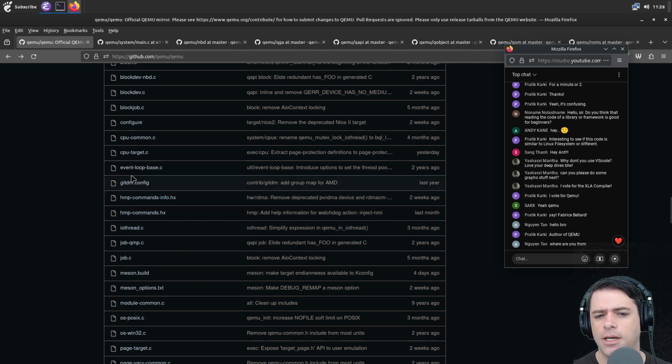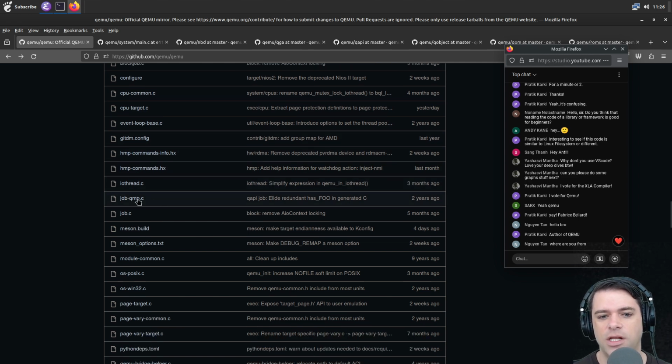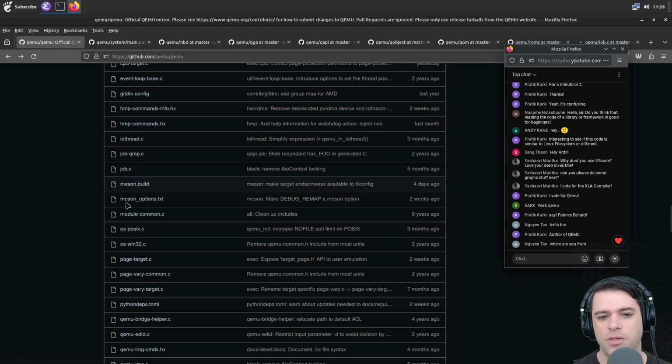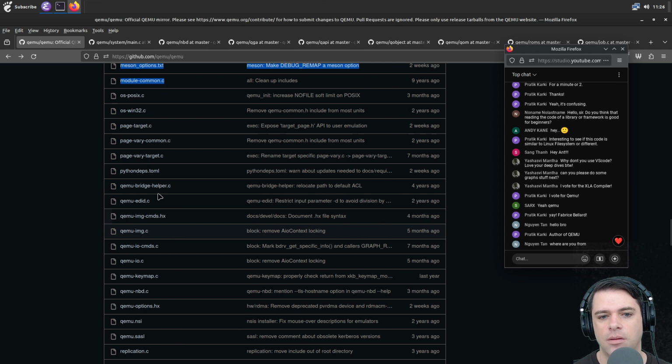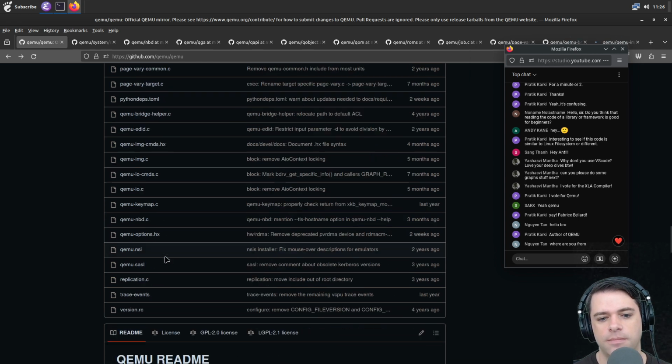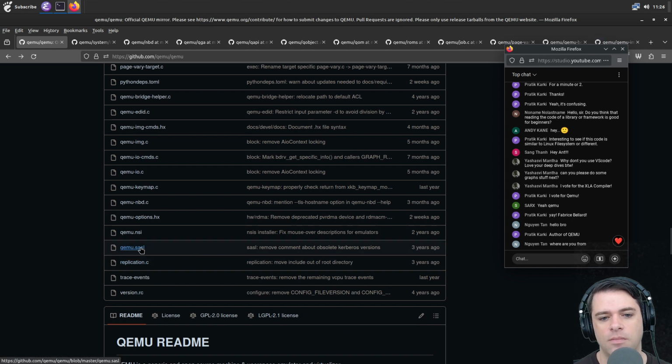We have some commands, HMP command info. I don't know what that is. Job, I'm going to guess is maybe some sort of background job. This is build system stuff. Page, very common. And bridge helper. QEMU image. Whatever SASL is. Key map options.